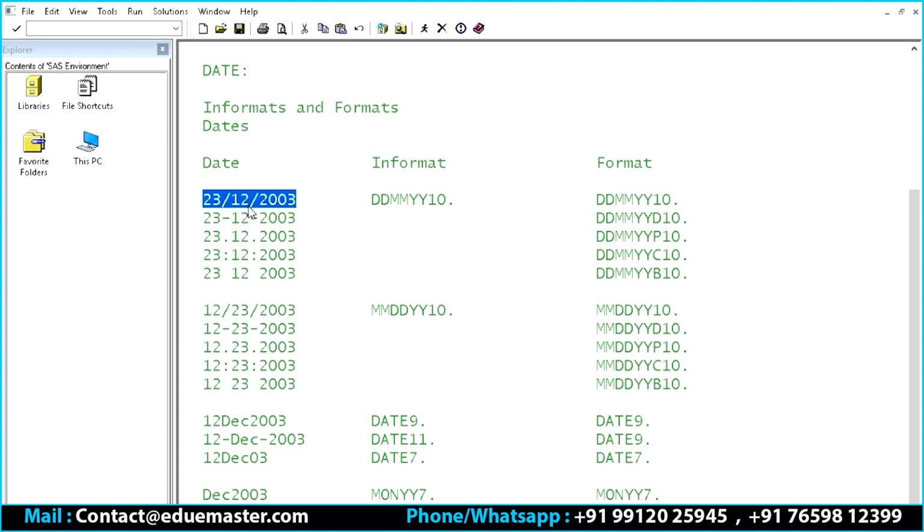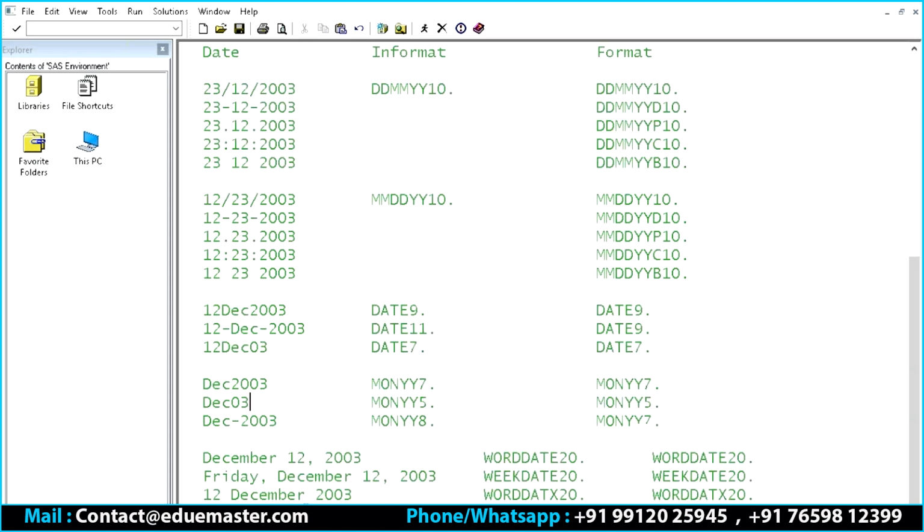In order to do calculations, you should consider it as a numeric data type, or a numeric value. But a numeric value should contain only numbers and decimals, not this kind of special characters or letters like this. So in order to read this kind of values as a numeric value, we have to make use of one statement, which is called the informat statement.